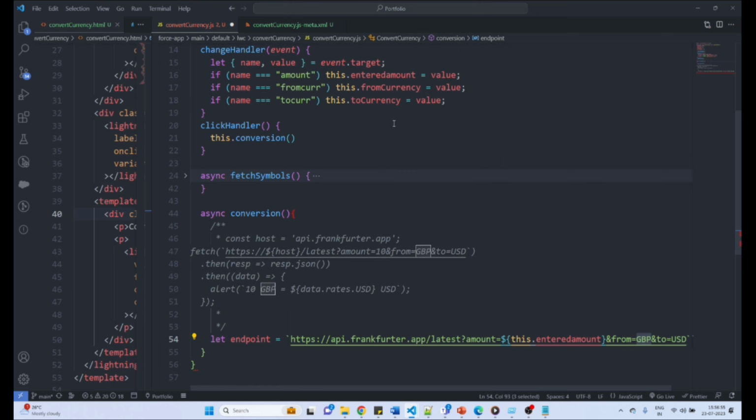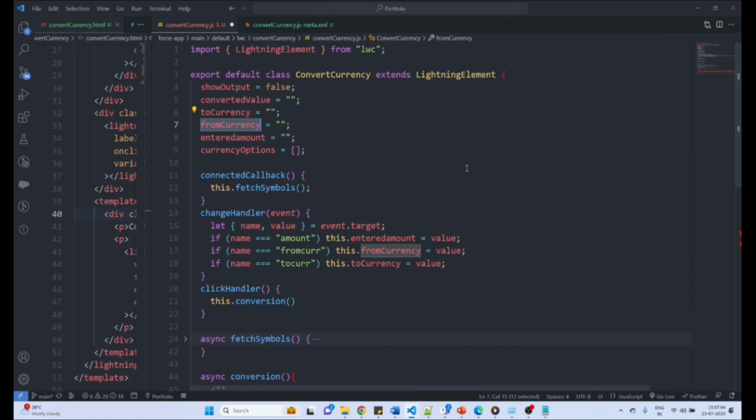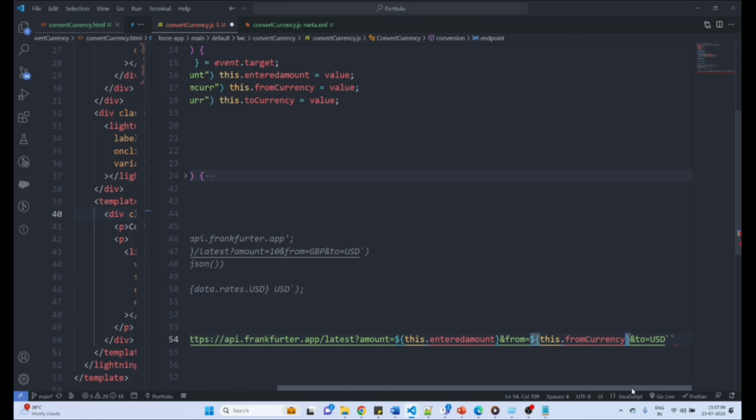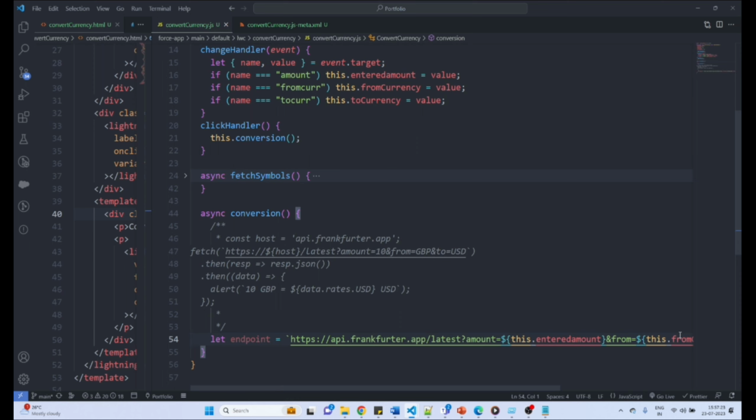Another one is the from currency. For the from, again we'll follow a similar process here. We will put the from currency as this dot, whatever name we have given for the from currency, that is the from currency. So I'm populating that variable name here. Similarly for the to, we have given the name here as the to currency, so I'm populating that variable here. So I am putting again the dollar symbol followed by this dot to currency. So our endpoint is ready with the entered input, the from currency and the to currency value.